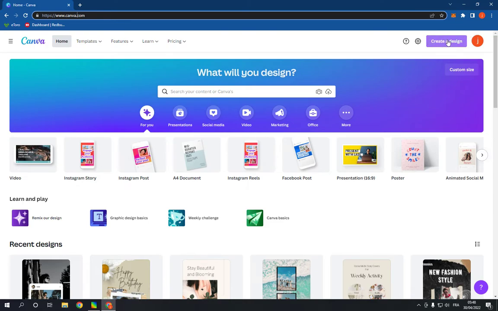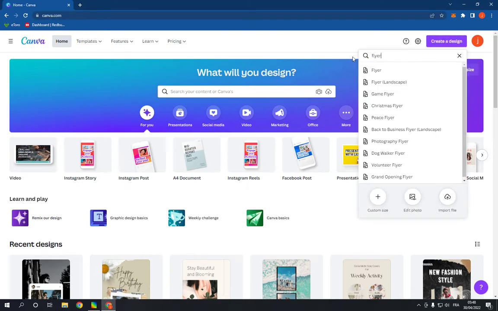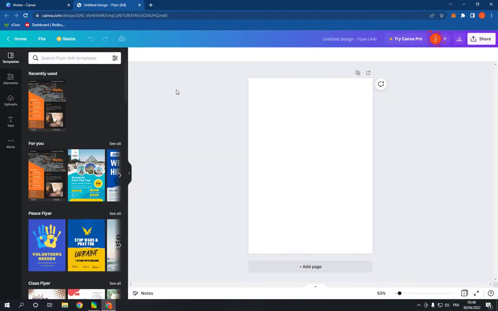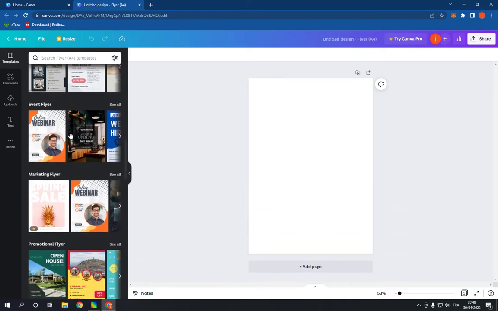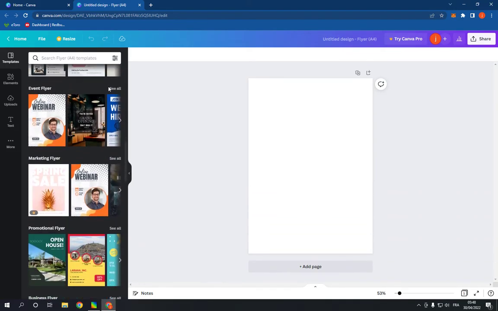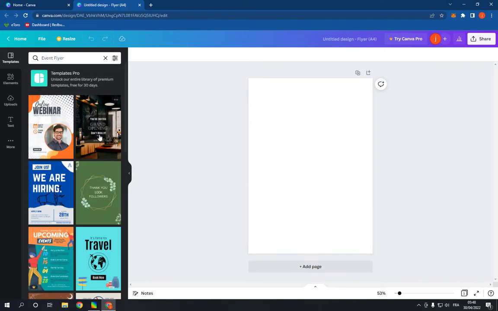Now go to the top, click on create a design, search for flyer, click on it, and it will take you to this page. Now go right here on this side, scroll down like this until you find event flyer, click on see all, and now choose a template.